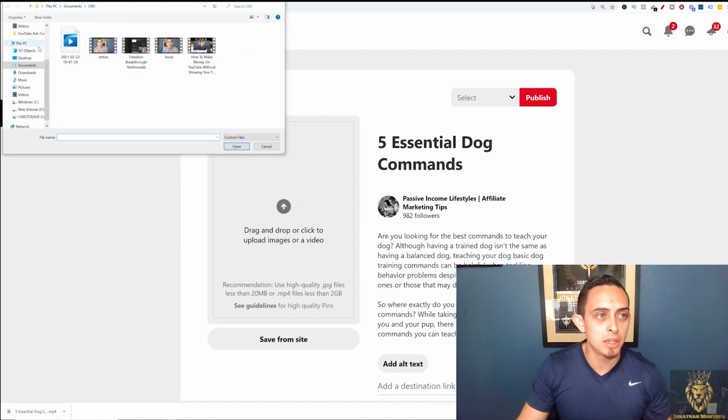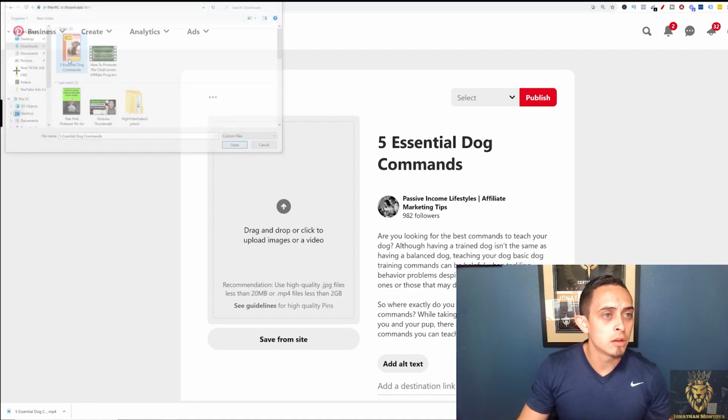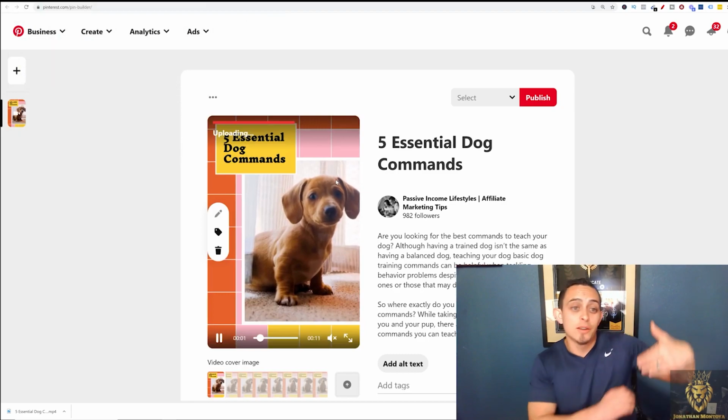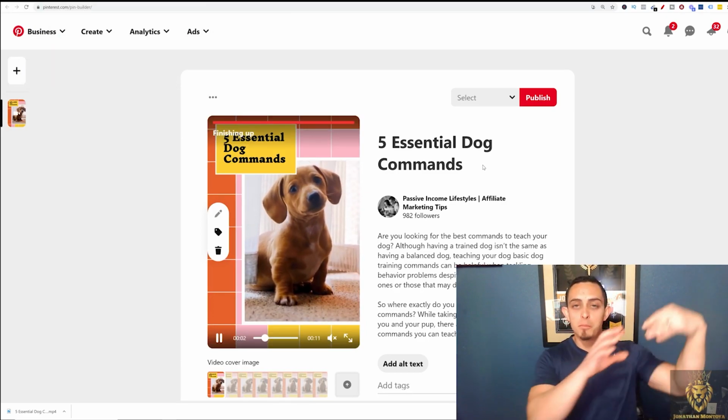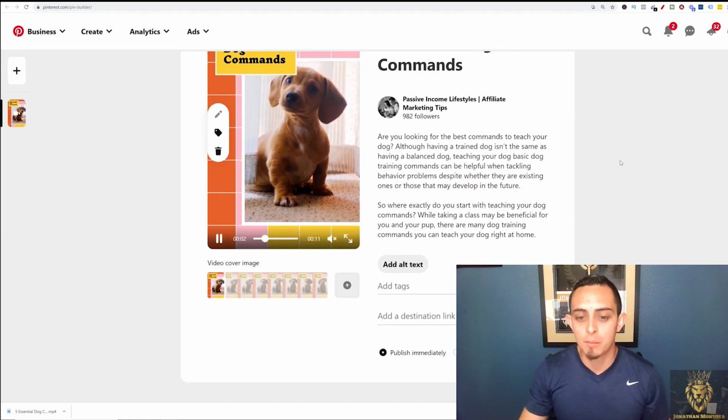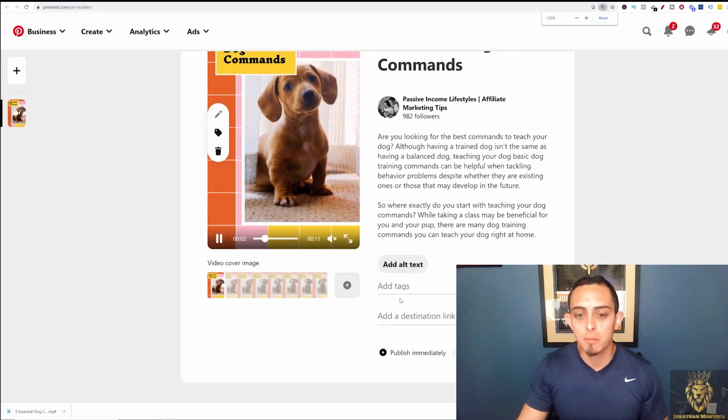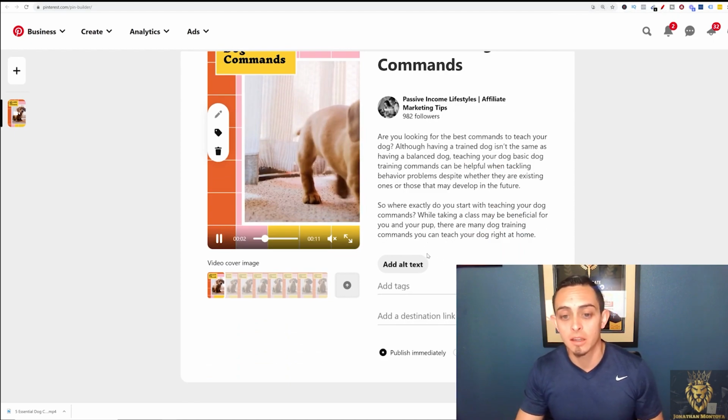So now I can upload my pin here, go to downloads. There we go. There's my pin. It's actually a video pin, essential dog commands. And now people can go from Pinterest to our actual website, right? But more importantly here, guys, is we want to be able to add our destination link right here, okay?